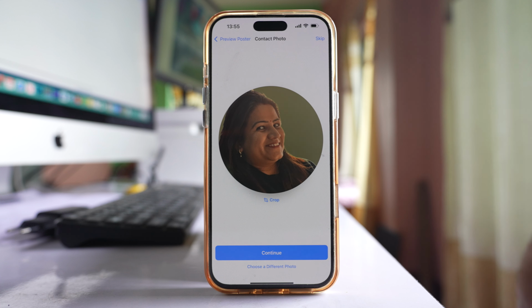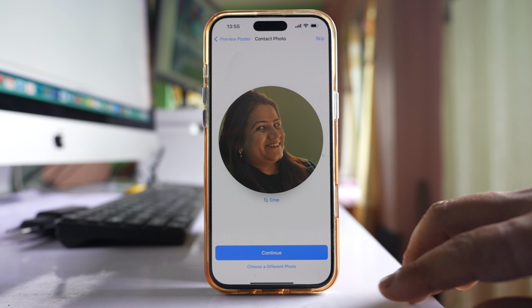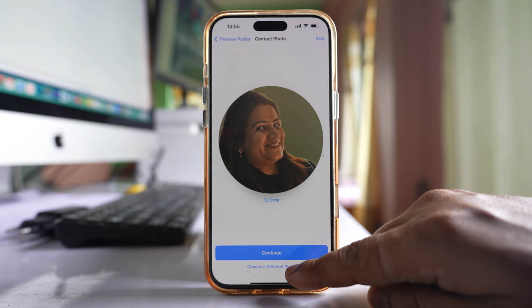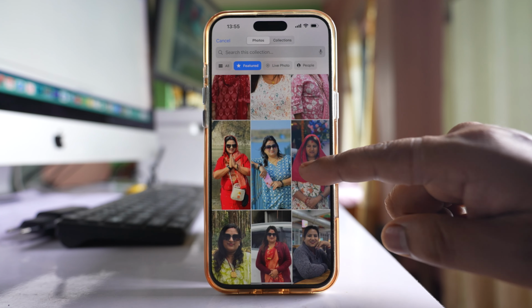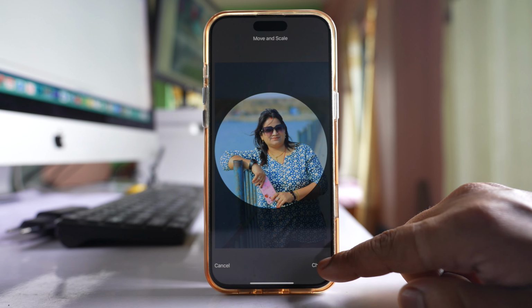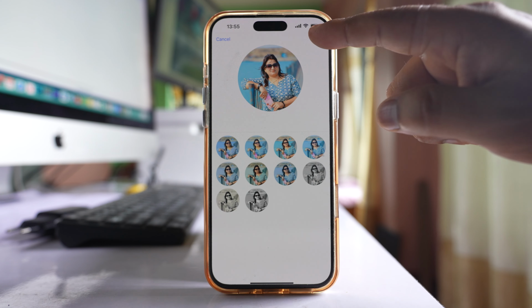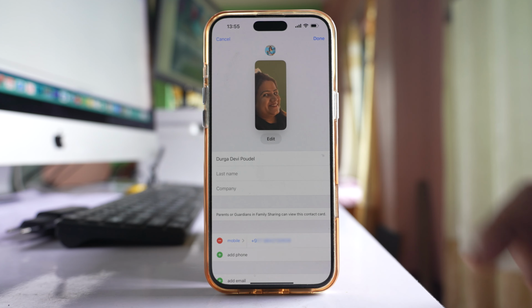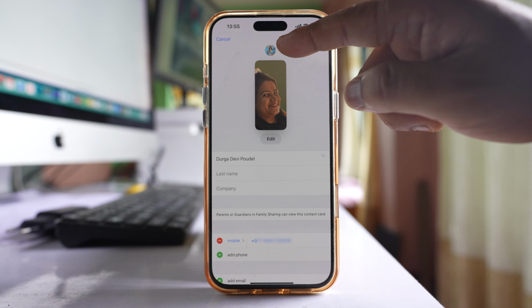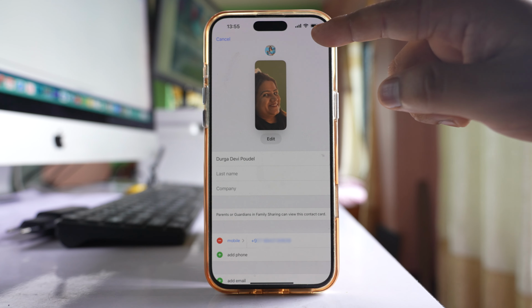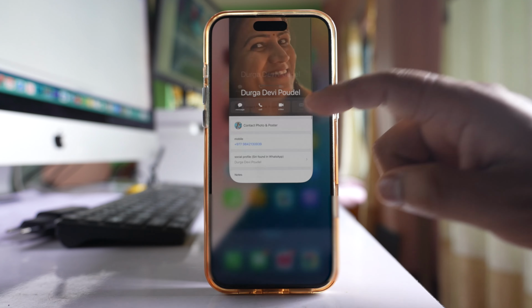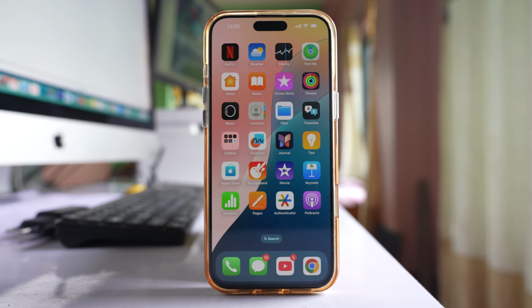Now you can have the same photo or you can use another photo. Select choose a different photo, photos, and then select a photo. Choose, you can choose different styles. After that, next, continue, and you can see this will be the poster photo and this will be the contact photo. Select done, and in this way you have now changed the contact photo on iPhone.